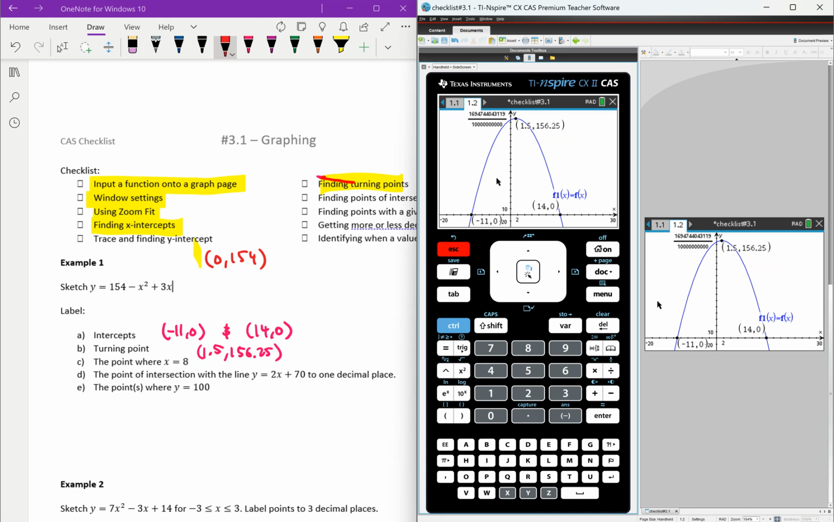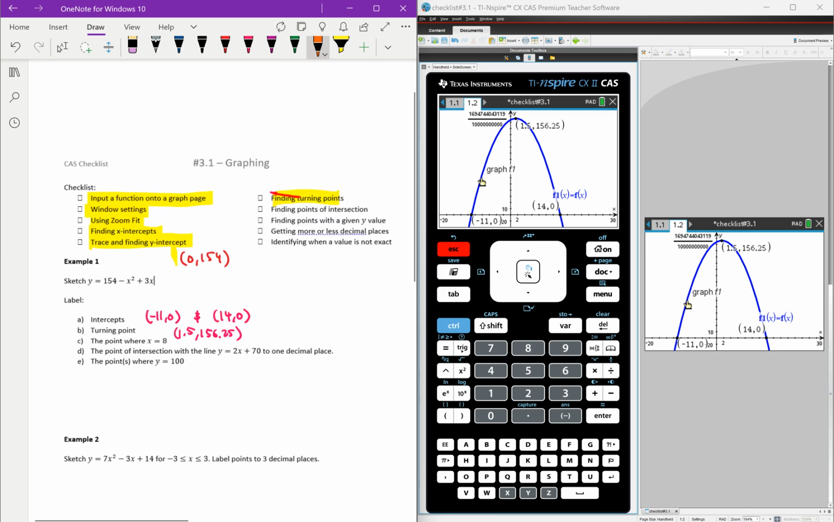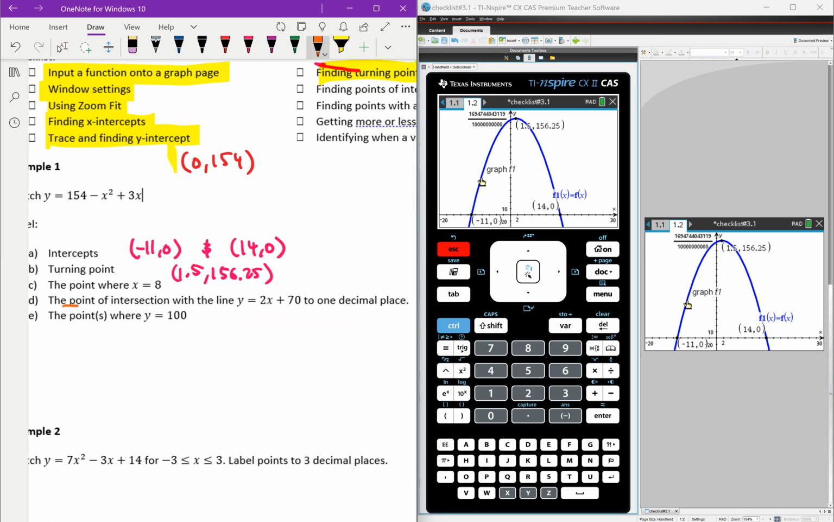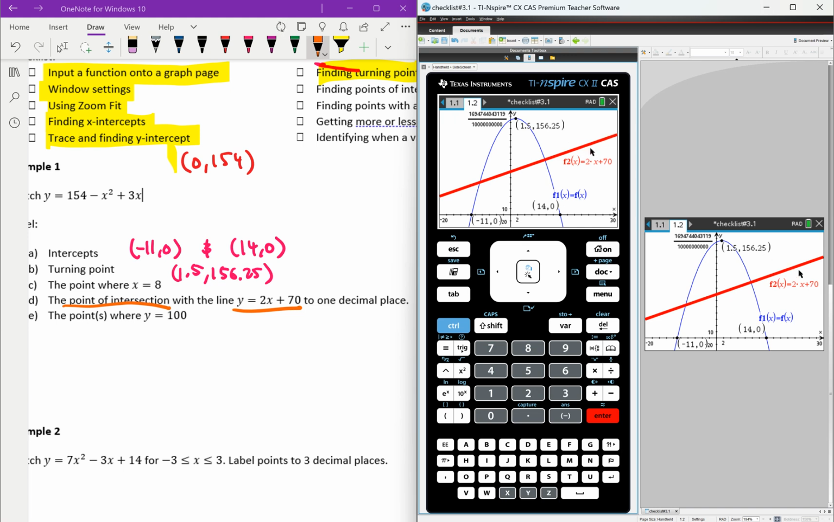Okay. And what else are we going to do? Intersections. We're going to do intersections and finding points with a given y value. Okay, cool. Point of intersection. So I want to find the intersection with the line y equals 2x plus 70, right? So right now, I've only got the quadratic graph that I initially named before. So if I want to enter another graph, I'm going to press tab. So that's F2 now for my second function. And I've got 2 times x plus 70. That's my straight line. 2x plus 70 is in red.